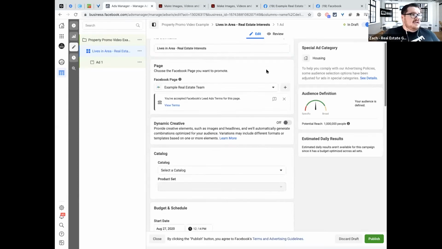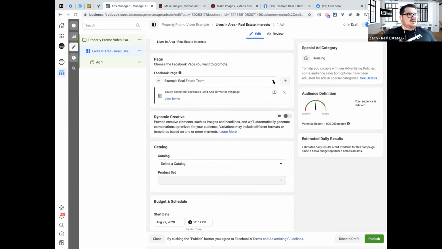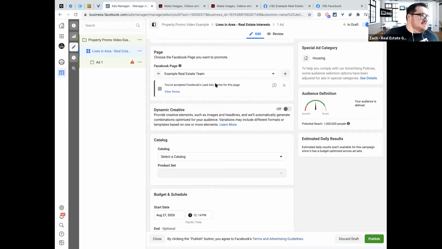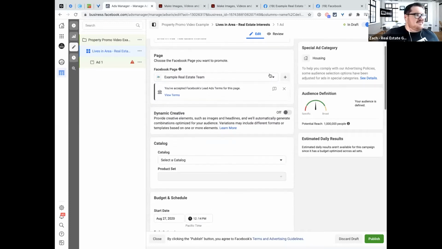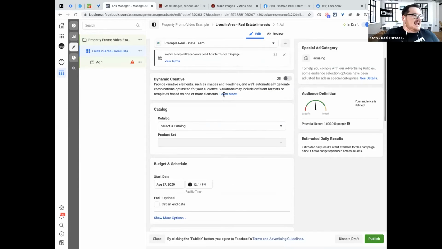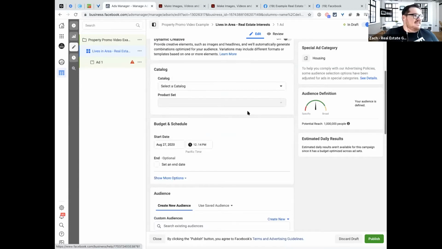So in here, you're going to select the Facebook page that you're going to be running the ads from. In this case, I'm using the example real estate team page, which I set up for demonstration purposes like this. You might have some terms that you need to accept if this is your first time going through it, so go ahead and do that. We're going to ignore dynamic creative for now. We're not using a catalog, so I'm not putting anything in there.